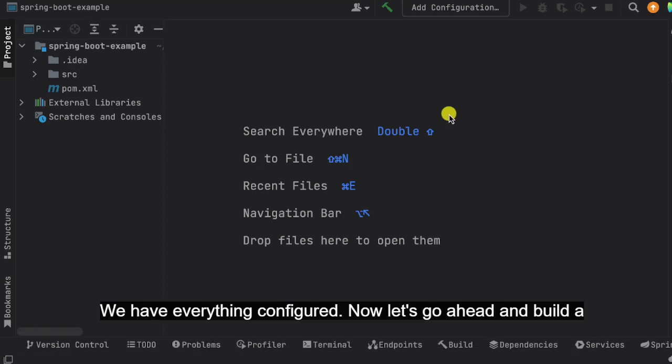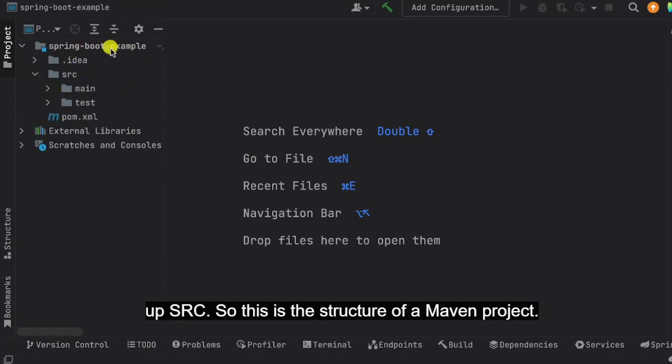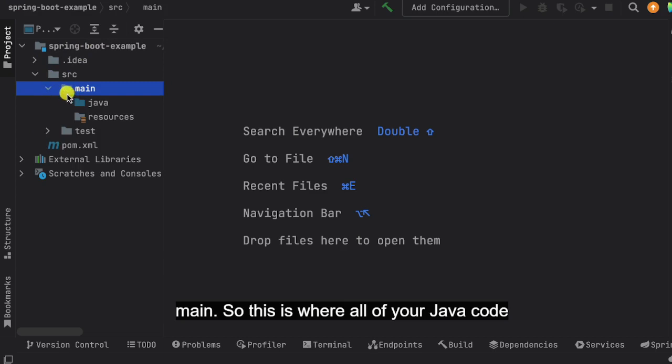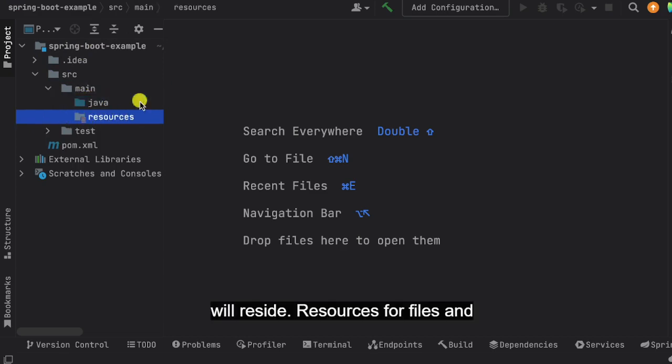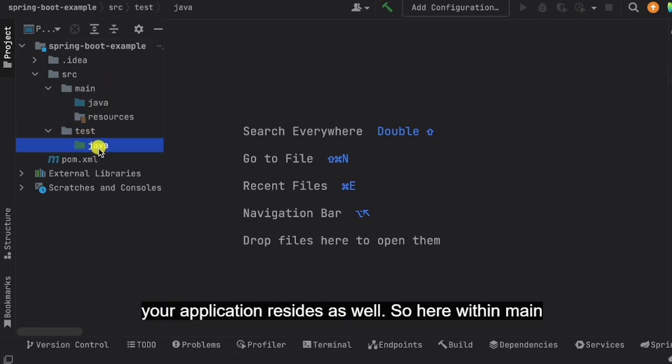We have everything configured. Now let's go ahead and build a simple Hello World program. So in here, open up src. This is the structure of a Maven project. You've got src as well as the POM. Within it you have main, which is where all of your Java code will reside. Resources is for files, HTML files, etc. Also, you have test, which is where the testing code for your application resides as well.